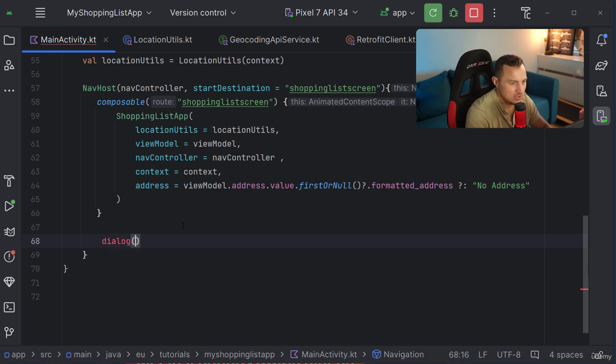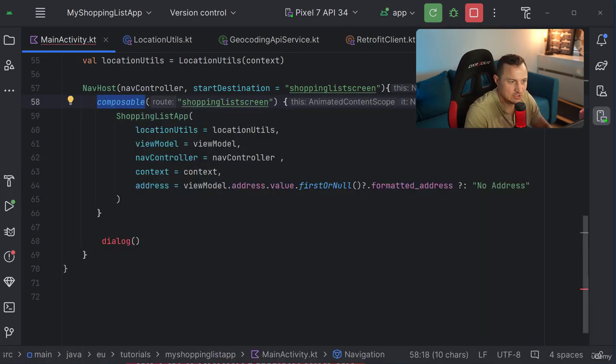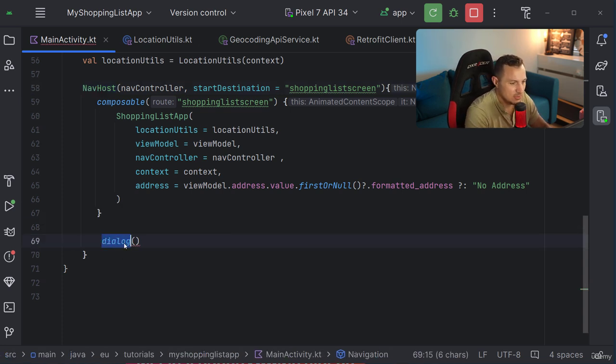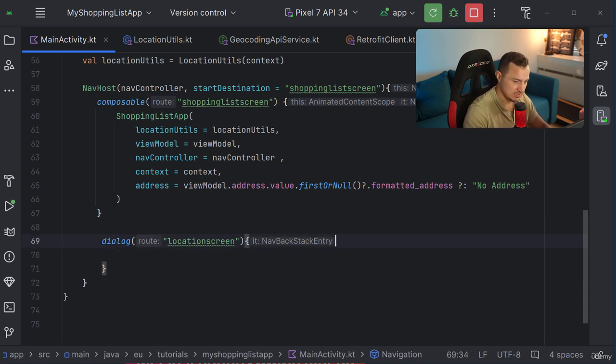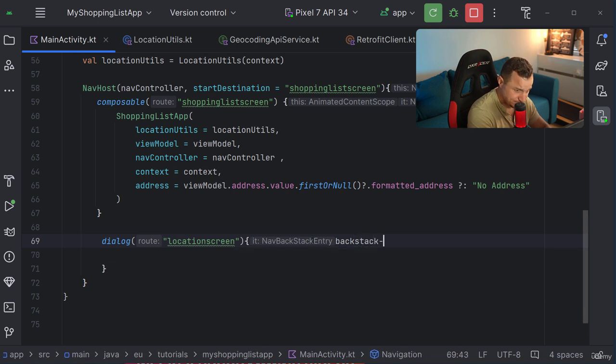However, once we open up the dialog, now comes the interesting part, something that we have not seen yet: dialog. So you can not only use composables, which would be entire screens inside of the nav host, but you can also use dialog. So I'm going to import dialog, which will be a pop-up. I'm using a pop-up, which I'm going to call location screen. Now that will give us the nav backstack entry, the navigation backstack entry. And I'm just going to say, okay, I'm naming that thing that you're giving me, I'm going to call that backstack.